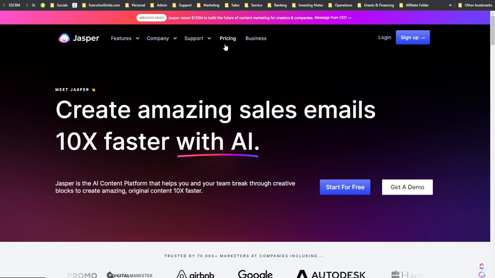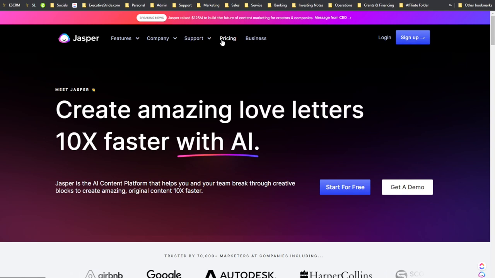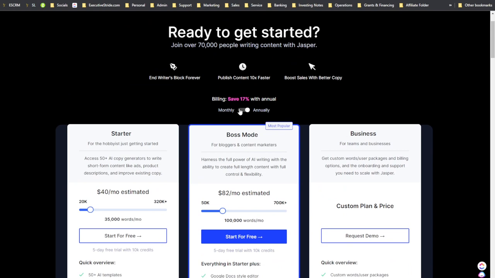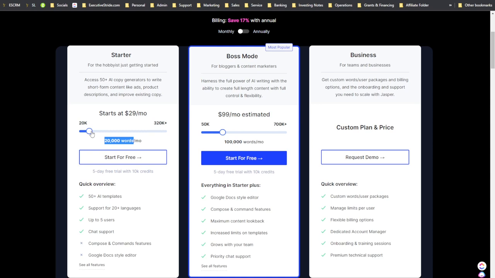Quickly just to cover a few things, here is the pricing for the tool. If I go to monthly, you can see you can get started at $29 a month for 20,000 words, $49 a month for 35,000 words. And then if you want boss mode, which I would really recommend, here is the pricing. The lowest is $59 a month for 50,000 words, or $99 per month for 100,000 words.